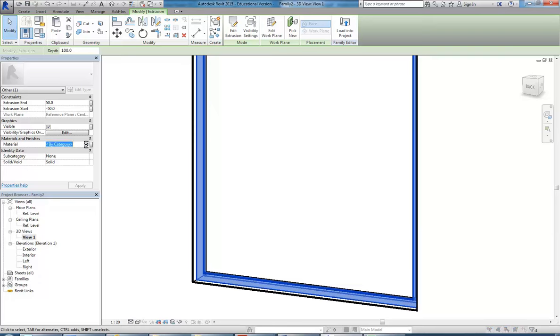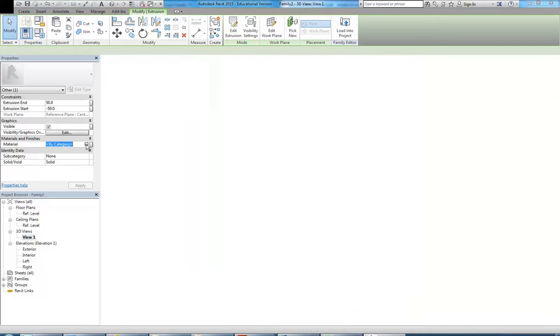and assign a material. But have you ever seen in a family that you've loaded that it'll have a material assigned to something, but then you can't go and change it in properties? If you go edit type, there'll be no option to change the material, and so that's what I'd get if I just put the material in without doing anything else.